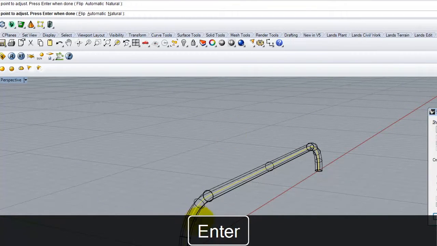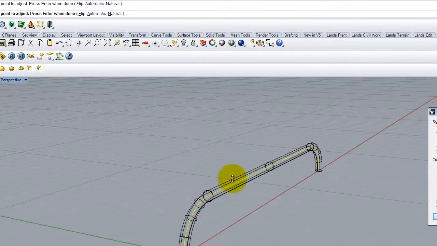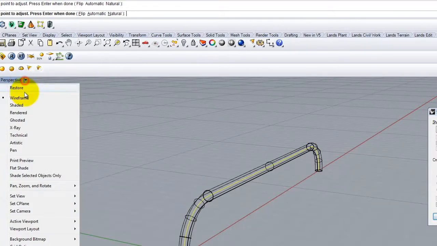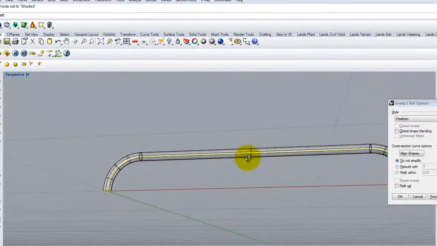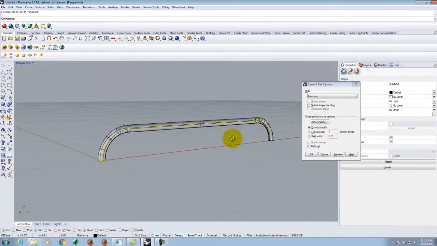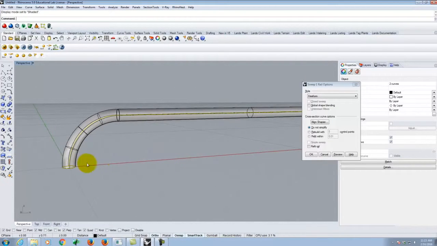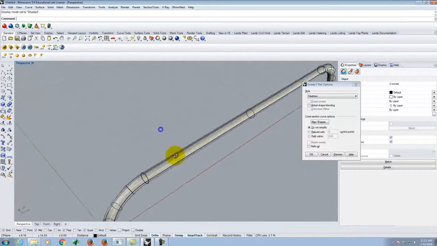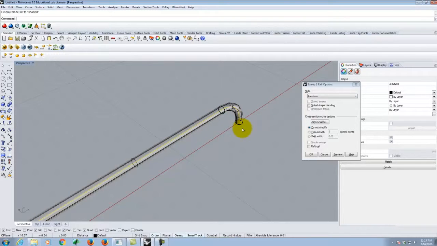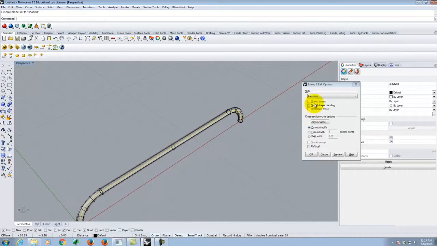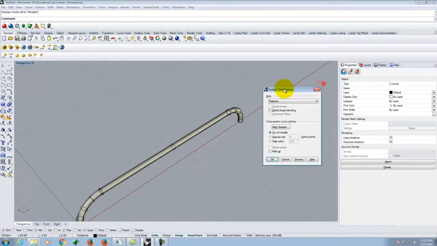And at this point, it will give me a preview of what this tube is going to look like. I'm going to switch into shaded mode so we can see the preview of it in shaded mode. But essentially, there's my tube. Right? Starts here, goes up, runs along there, and then comes back down, which is the whole idea. Now, I have a variety of other options available to me under the Sweep One Rail options. The style here is freeform, which is great for creating a pipe, but not so good if we wanted to create like a road or something like that.